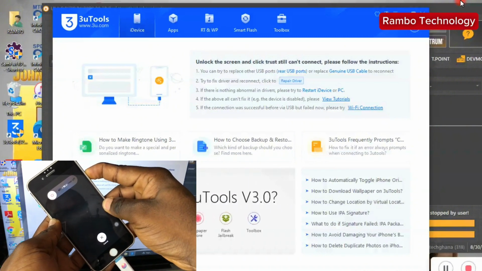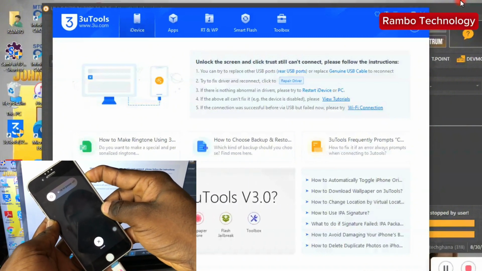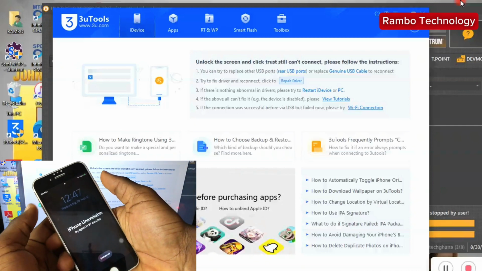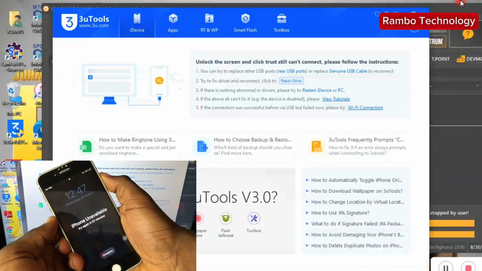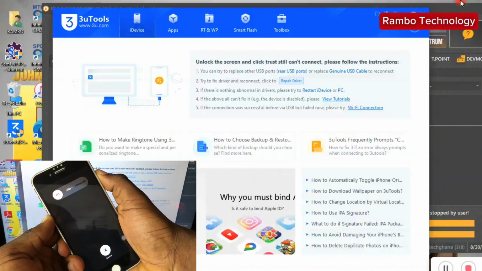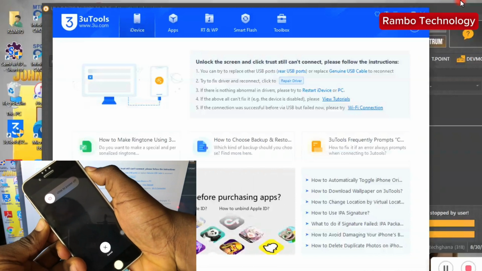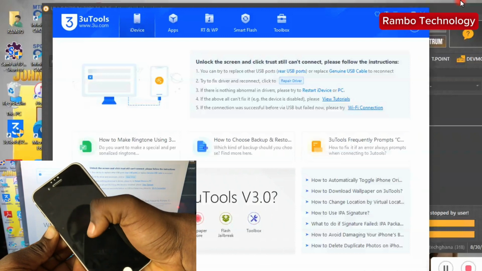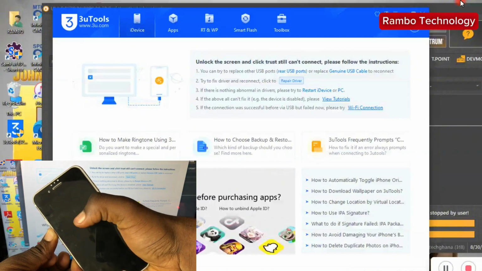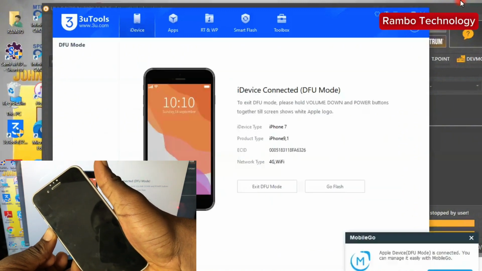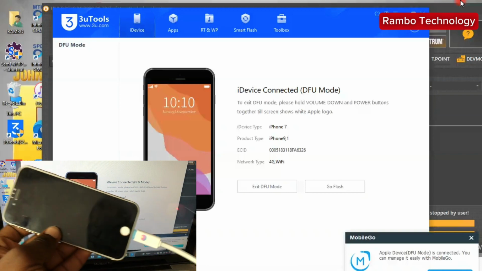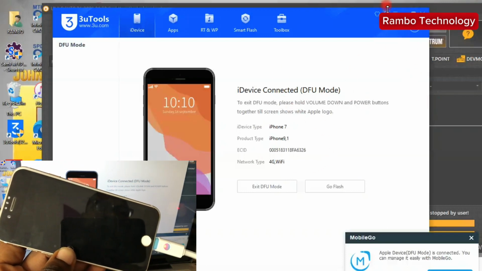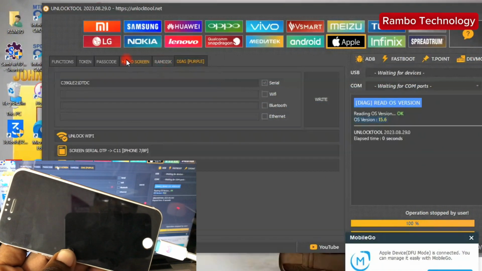Now let's get into it. The first thing you need to do is to launch the UnlockTOOL software and launch the 3U tools. Now the next thing is to switch the iPhone device into DFU mode. Now the 3U tools will help us to detect the iPhone device in DFU mode. You can now minimize the 3U tools and then we head straight to the UnlockTOOL software.